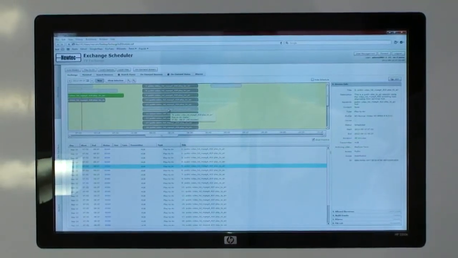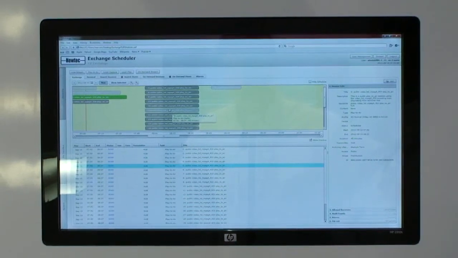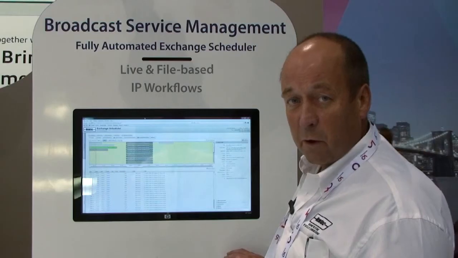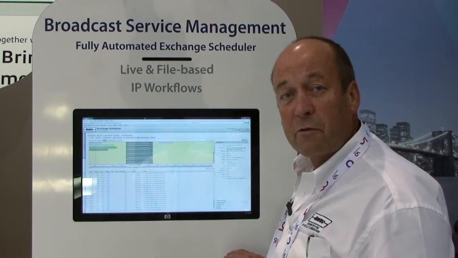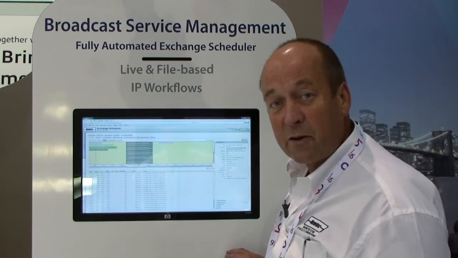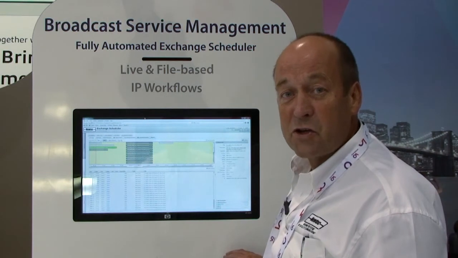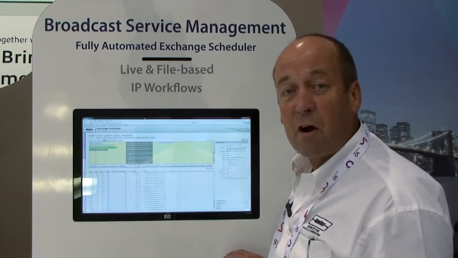So it's very easy for the user to use, very powerful across the system, whether it is live or file-based transfer, whether it is contribution for unilateral or multilateral broadcast applications. This is the interface to drive the system.